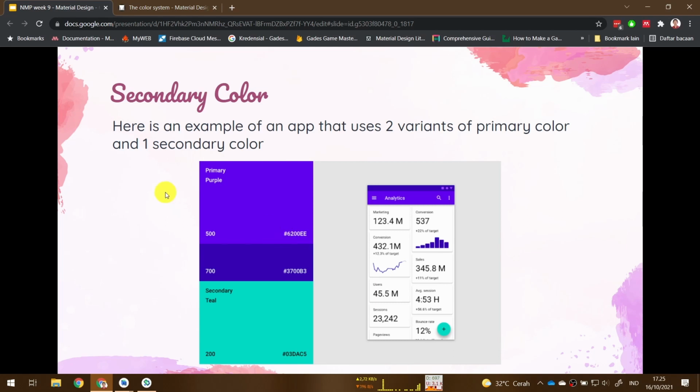So this is an example of an application that uses two variants of a primary color and one secondary color. Oh, the name is teal, not cyan. This one is teal. So the secondary color is used in the FAB button over here.